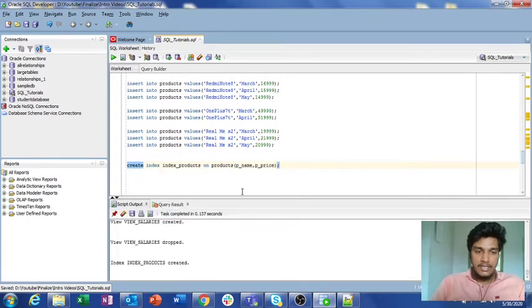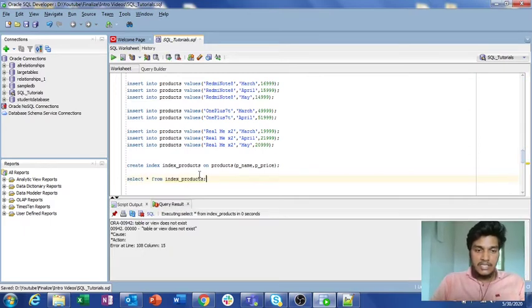If I run this, if you observe in the console, we have a new statement: index_products created. So we have this index here. We could do select star from index_products to see the contents, but sorry, we can't see the index results here. We can only create the index.